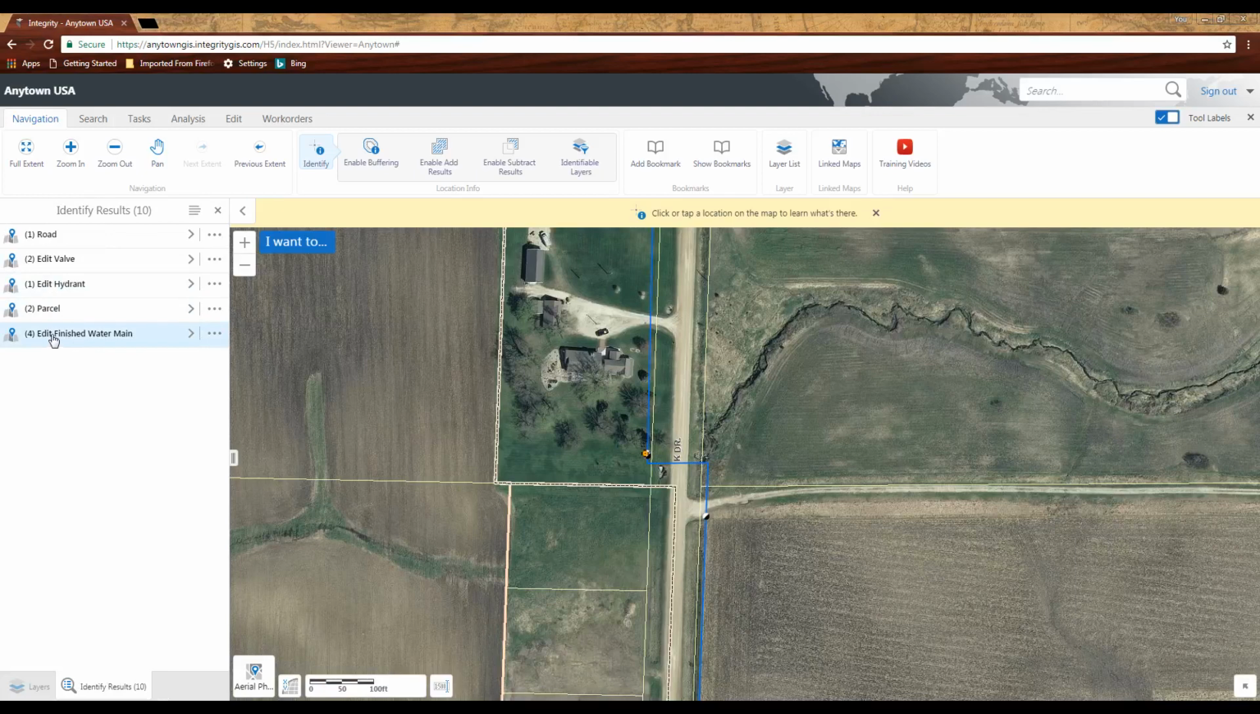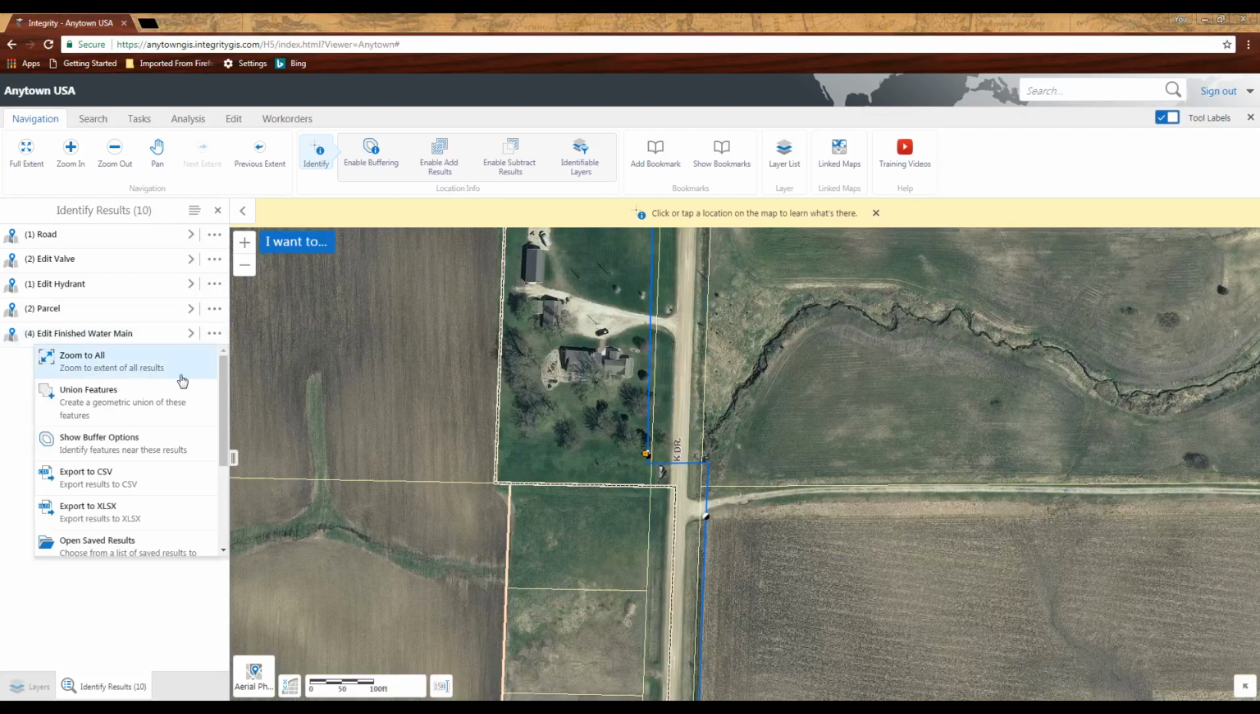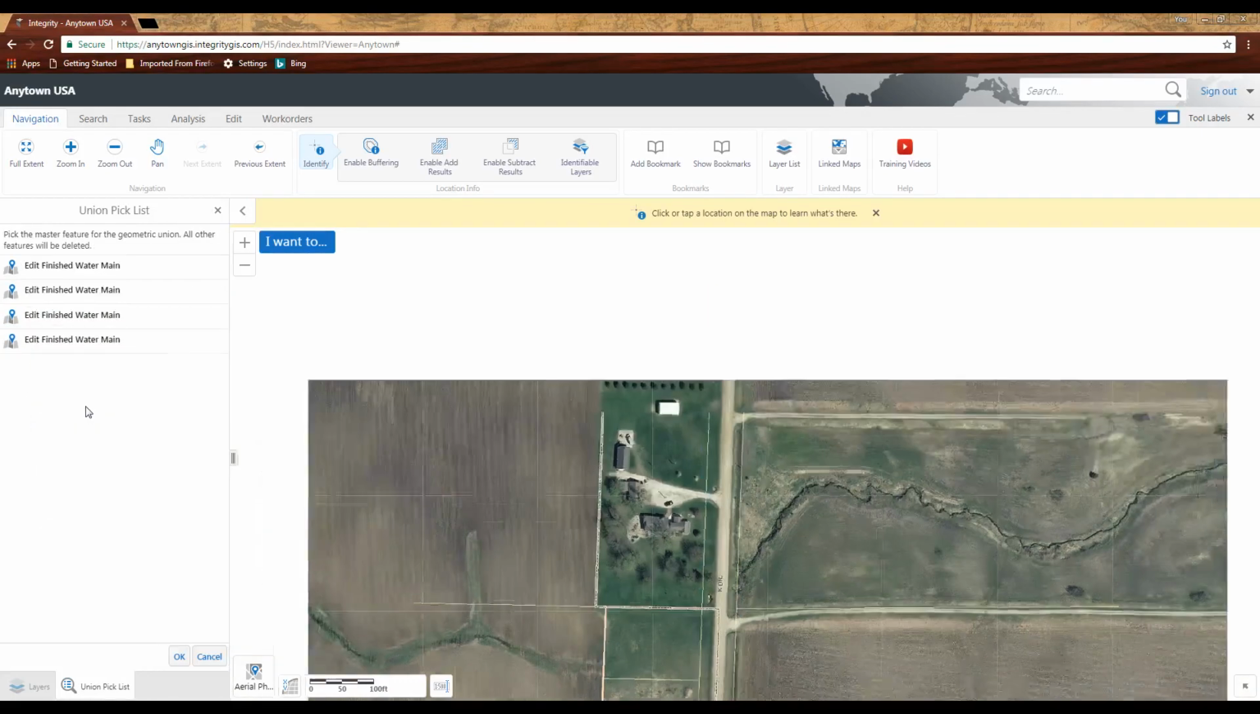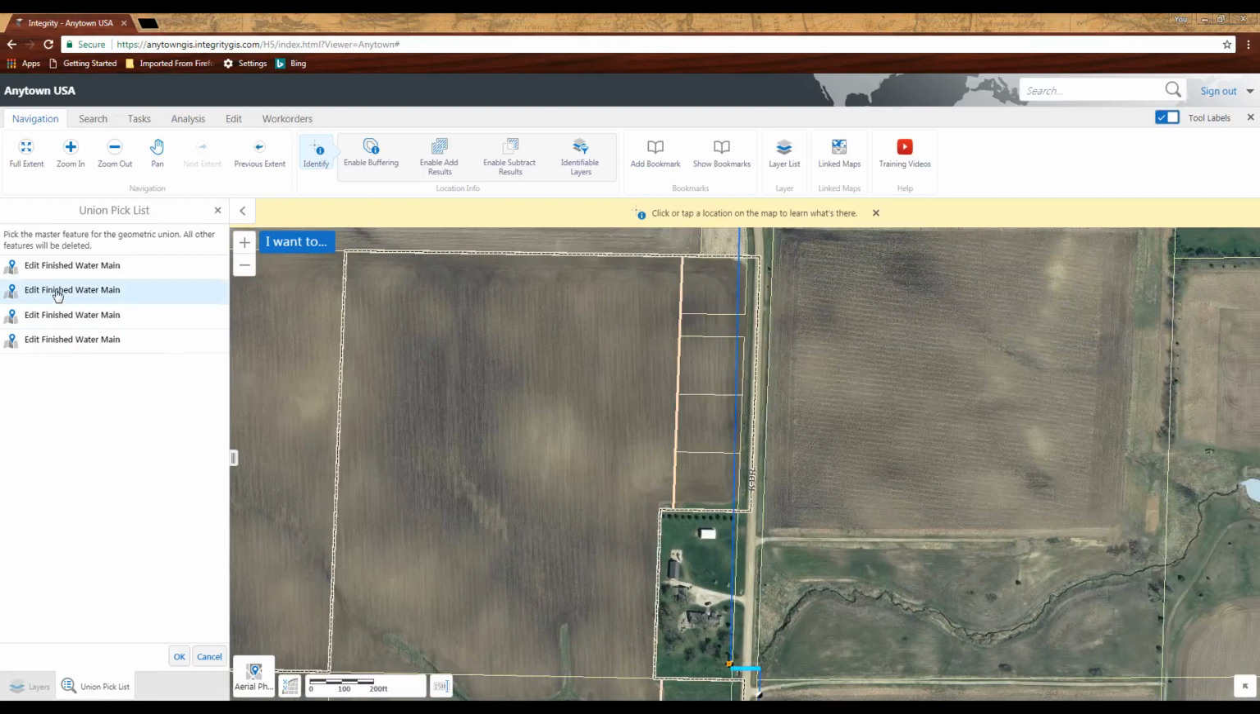Now, at this point, all I have to do is identify the lines that I want to merge together. And you can see it has 4 segments. That's what that number in parentheses is. And I can click on the results action for that water main, since I have all 4 of them identified. And here's where I can click on the union features functionality. And then here's where it's important to pick the master feature. I think all of these are the exact same diameter and material, so I can just pick this one here, click OK.